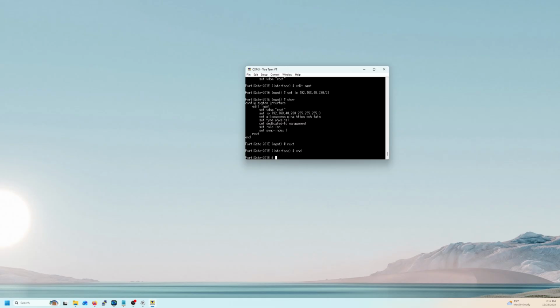Now, another issue you may have is if you're on a different subnet, you're not going to be able to ping it because it doesn't have a route. Okay, so what we're trying to do is just get this thing basically going out to the internet so that we can configure it later.